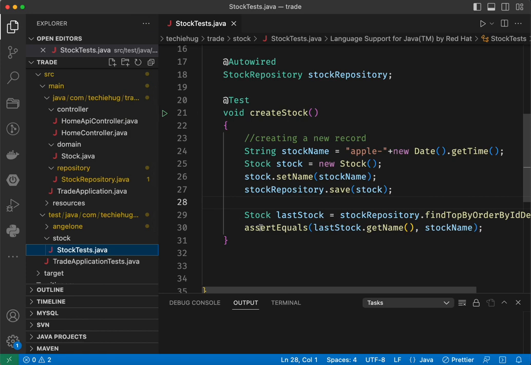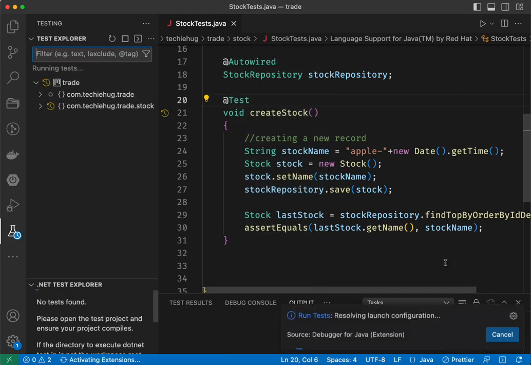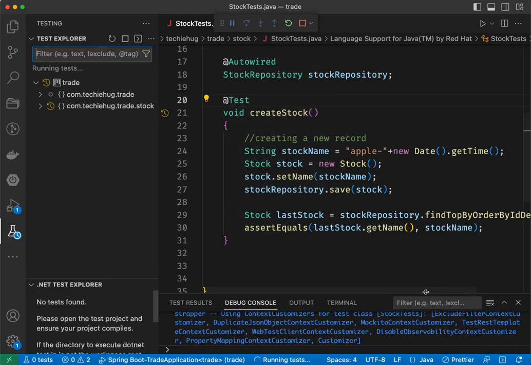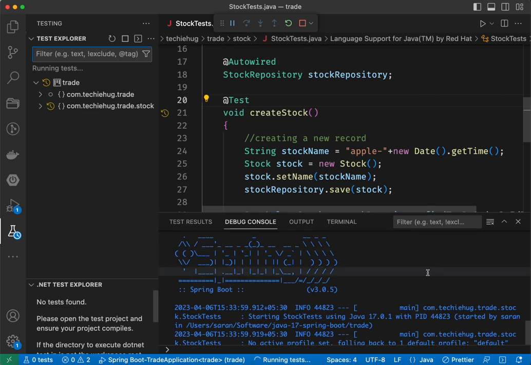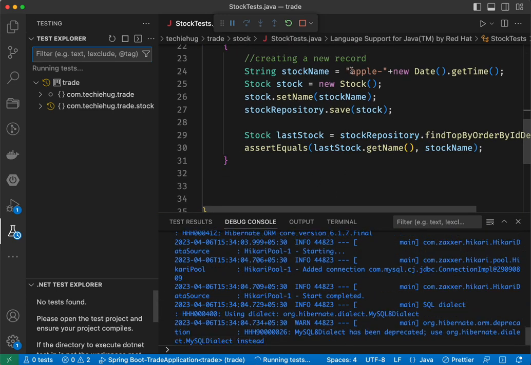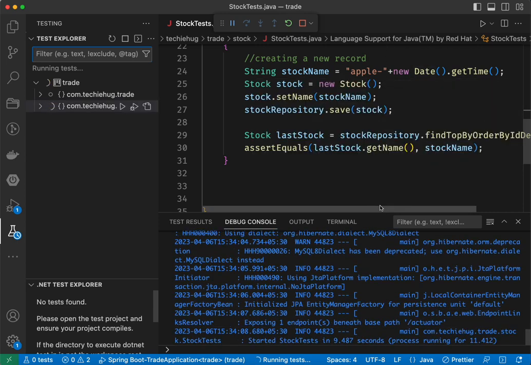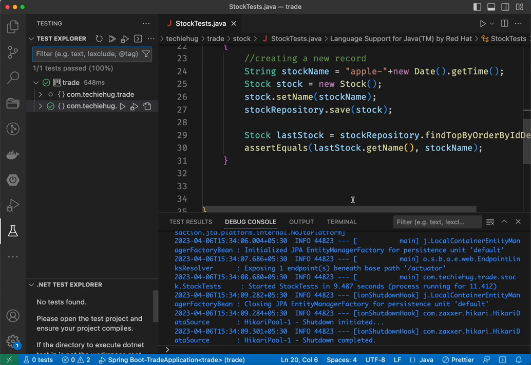Okay, let's go and run it here for now. Right click and run test in the current file, right? Okay, close this unnecessary thing, and you see, right? So it's supposed to enter the record in the database, and then it should pull the last record from the database and compare them together. You see the green icon, right? Which means the test case is a success.